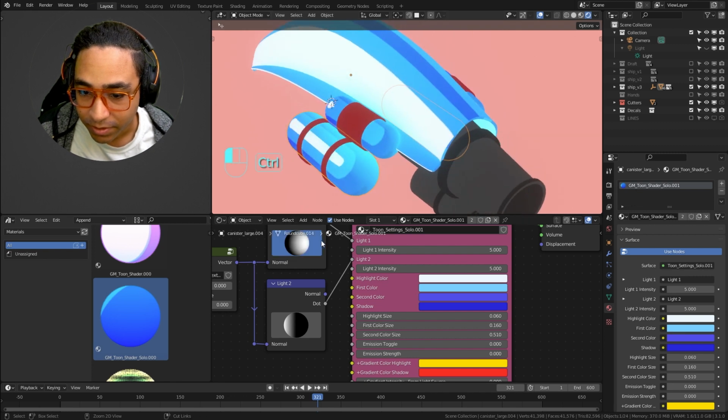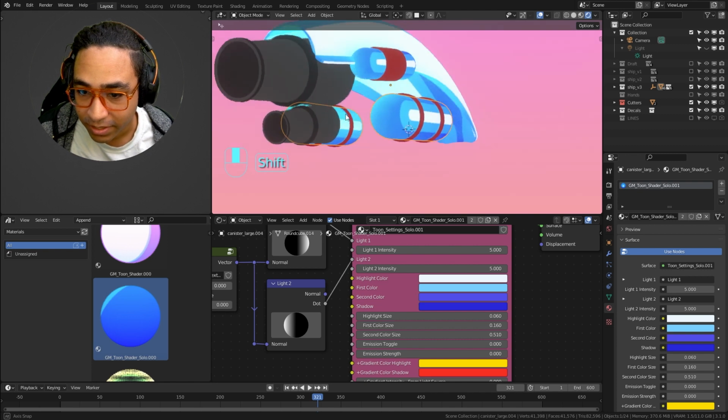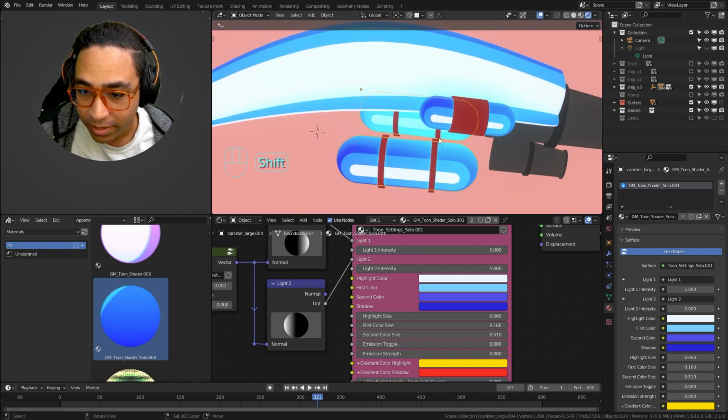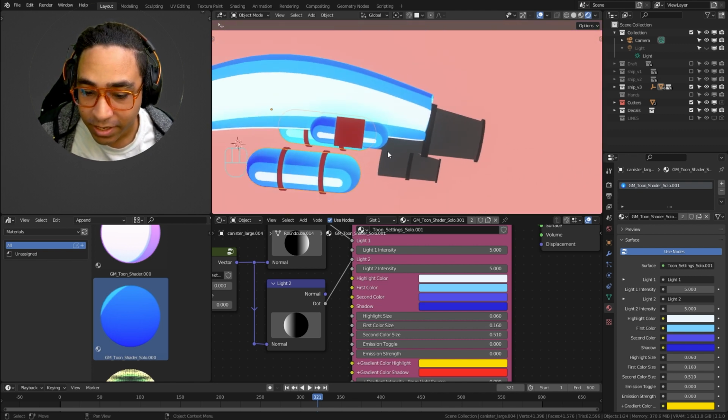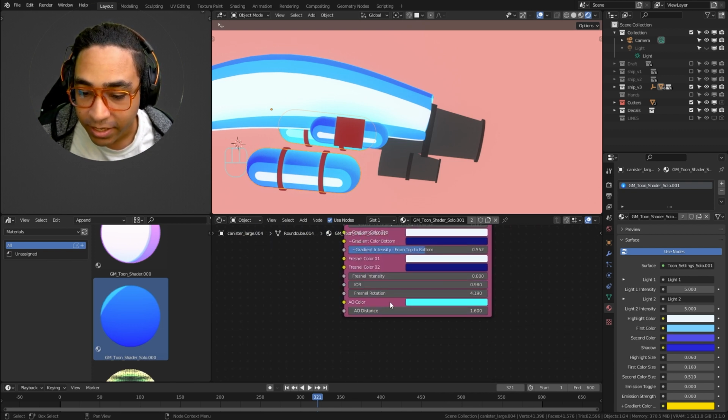Oh, and I messed with this one too. There it is. Now it's on both sides. Boom, the highlight's on there. And you can see the power this has. The second option that I added in is ambient occlusion.